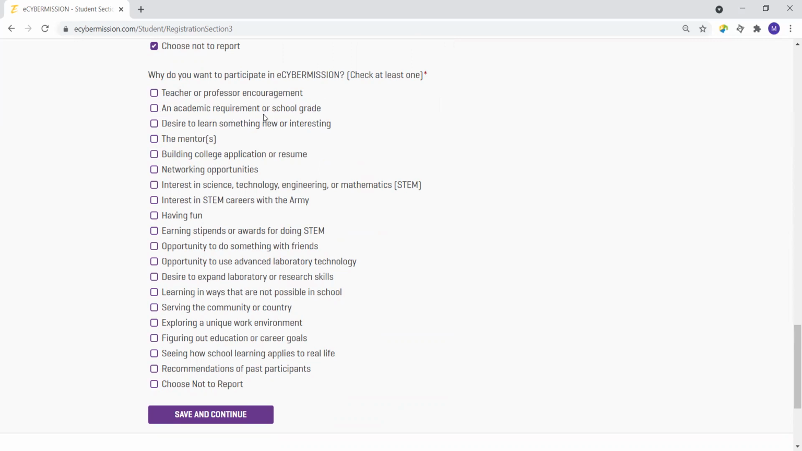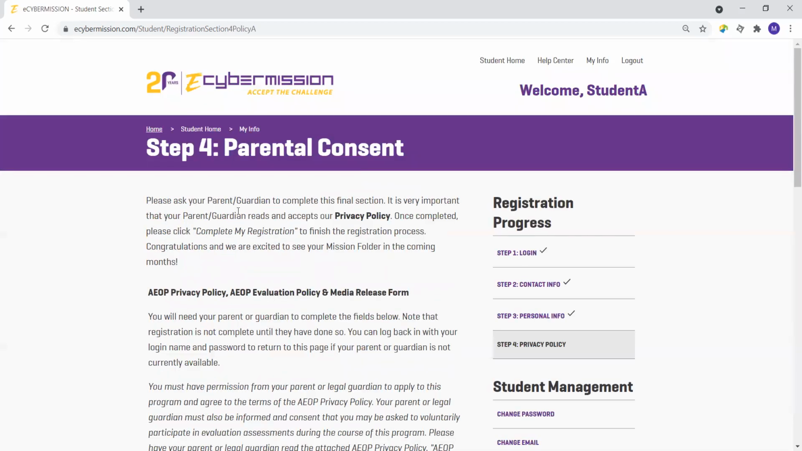Academic requirement or school grade. Again, that's another good reason. I want to get a good grade, so I'm going to do it. Or down here at the bottom, choose not to report. Go ahead and you can choose that too. But then you're going to save and continue. Move on to step 4.